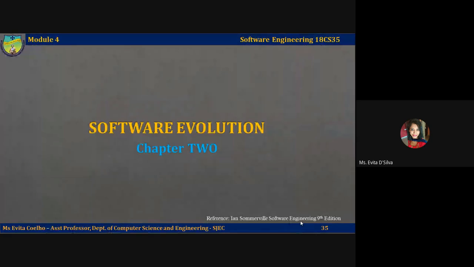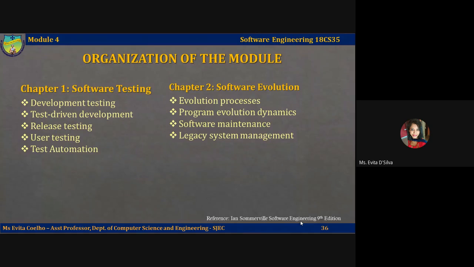In this lecture video, I am going to introduce you to the second chapter of Module 4, that is Software Evolution. Through this chapter, we are going to talk about the introduction to evolution and why it is so important, the different processes of evolution, program evolution dynamics, software maintenance, and legacy system management.